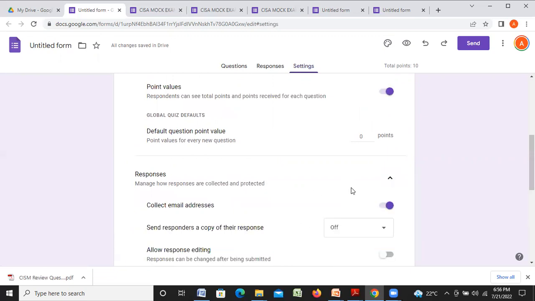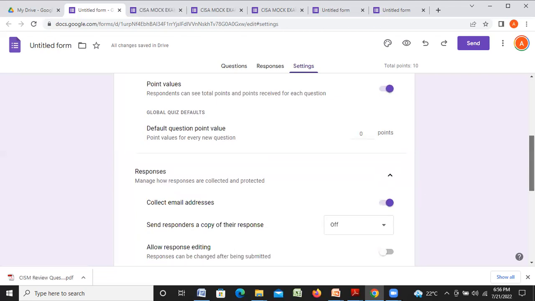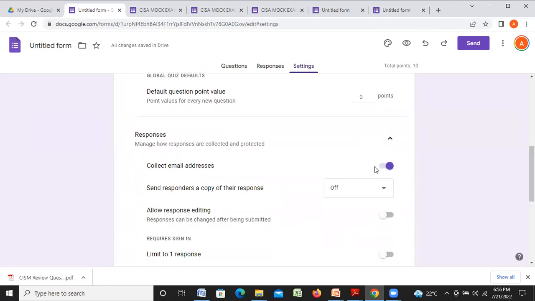Do you want to collect email addresses? Yes. Okay, I highlighted that. So that means whoever is writing the exam needs to submit an email, or I can disable it. Send responders a copy of their response. So will they get the results by email? I currently have it off. It can be set to always or when requested, but for now it is off.